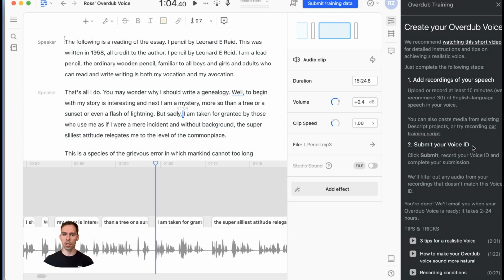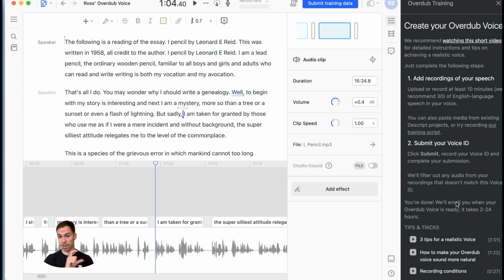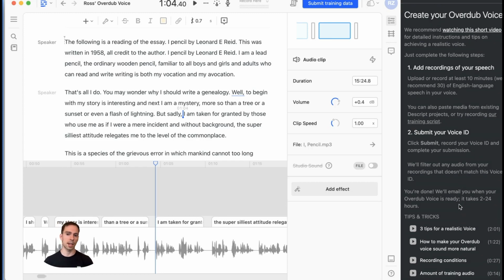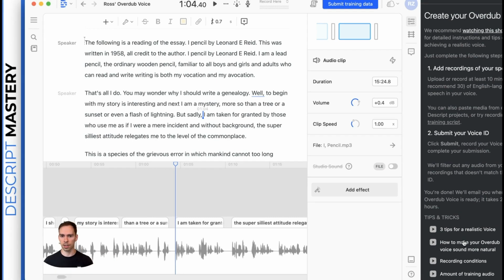And then you have to submit your voice ID. So what that is, they ask you to read a short thing saying that I verified this is my voice and I'm not stealing anyone else's data, because they don't want you to record some celebrity or your friend and use it in malicious ways. That is why they do that. And they will verify that those voices match the training data and the voice ID. And then it takes some time to process and you'll get an email saying, congratulations, your overdub voice is ready. And they have some tips and tricks here to make your voice as good as possible.